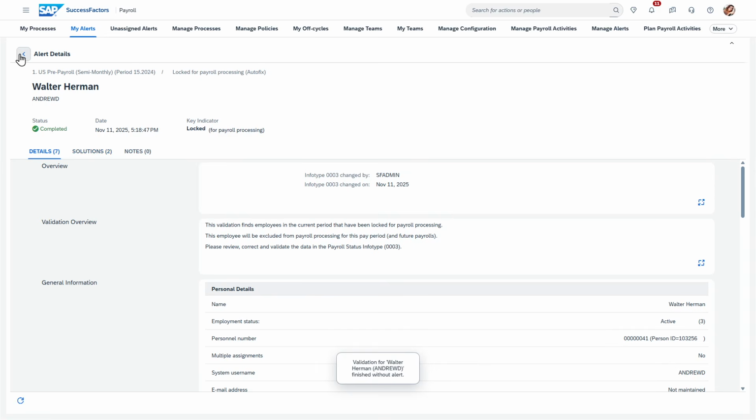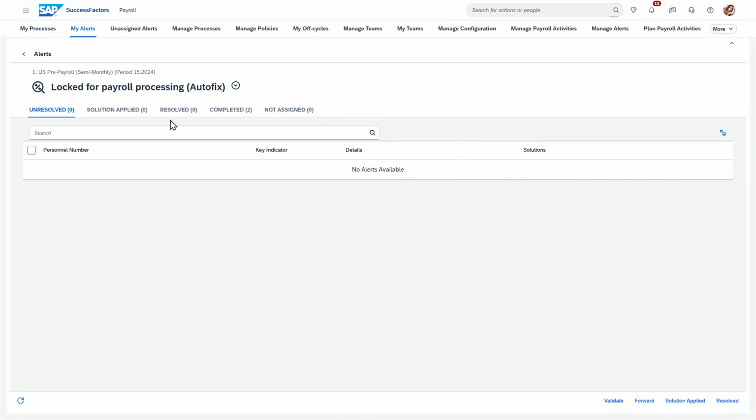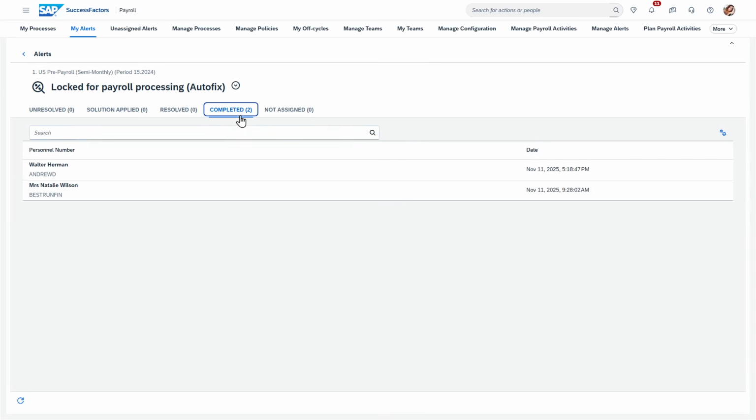And so now you can see if I go back, this employee moved from unresolved to completed. And the date and timestamp will be available on the audit report as well. So we can see how you can instantly validate.